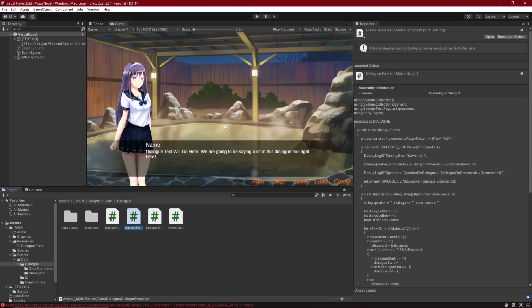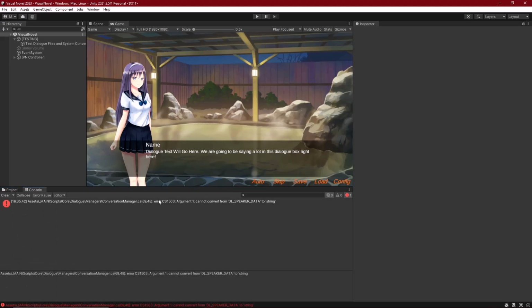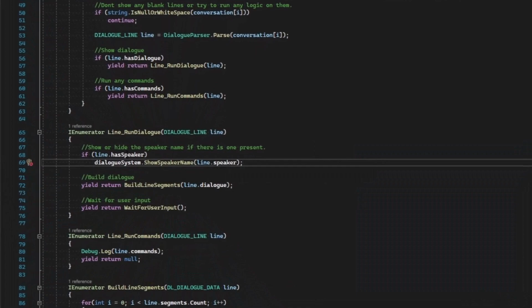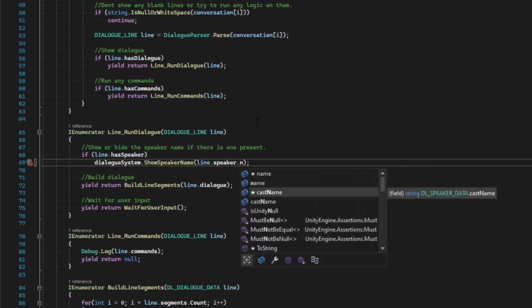But of course, once more, if we jump in Unity, we're going to see that we have an error here at our conversation manager again, because we need to change the data type that it's expecting. It's of course expecting a speaker name here. What we need to do instead is get the name of the speaker. So we've got the name, or we've got the cast name. So how do we know which one we need to show on screen? If cast name is set to nothing, then we need to show the regular character's name.